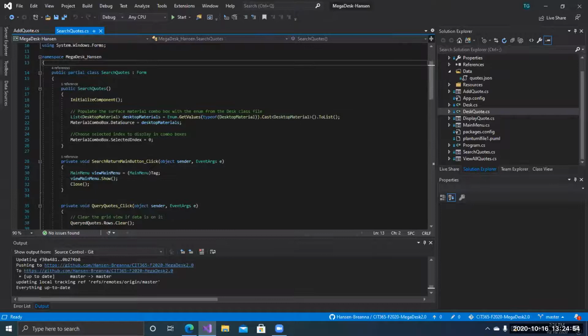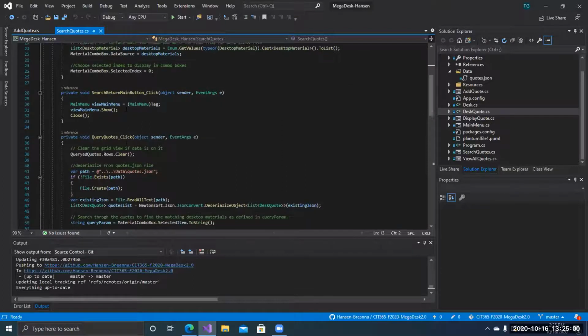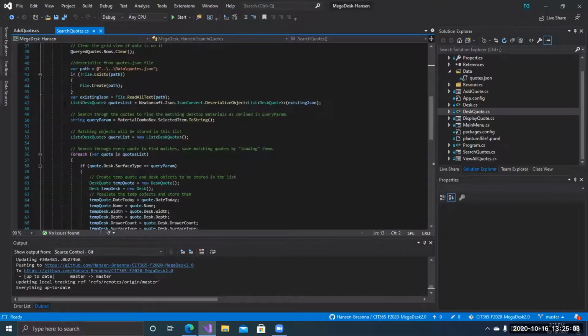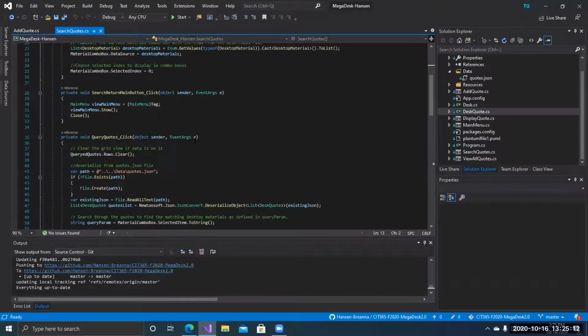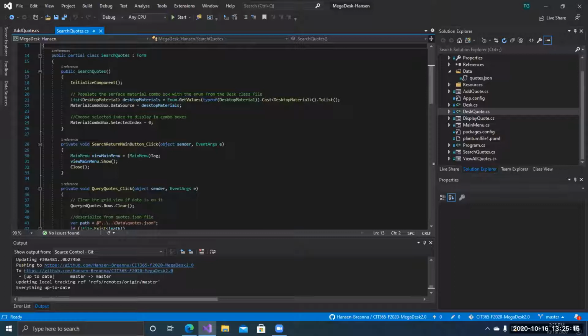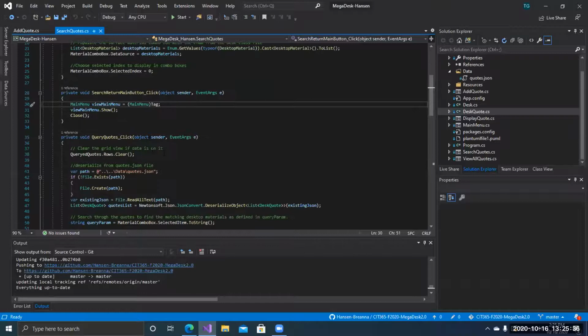Here in search quotes, we use the same list because we have the same drop-down menu. And we also have another list in here, which we'll talk about briefly, which created a temporary holder for any objects that fit certain search criteria. So to discuss this one, we had to add this code, material combo box selected index 0. This allows you to have a blank selection at the beginning. That way you're able to actually select which item you want without having one up by default.